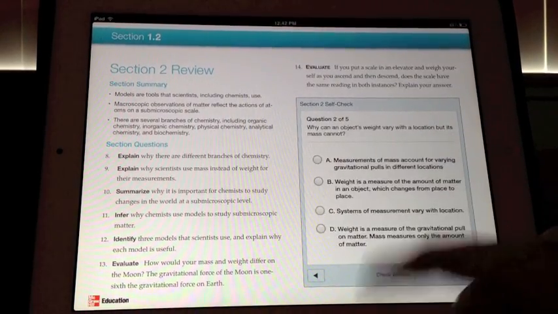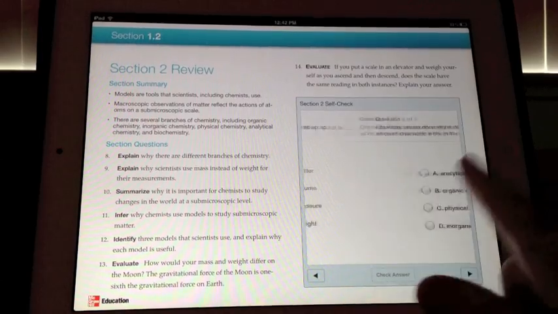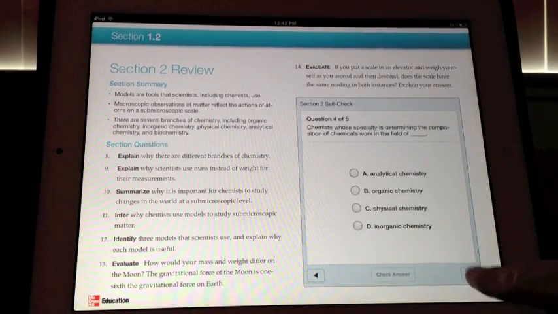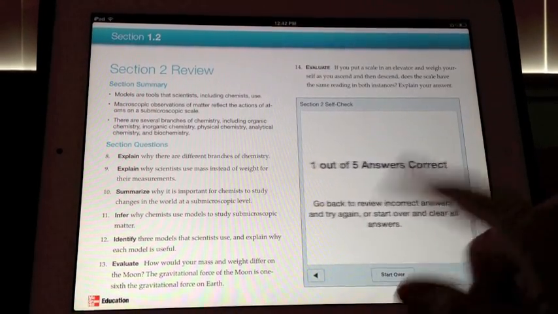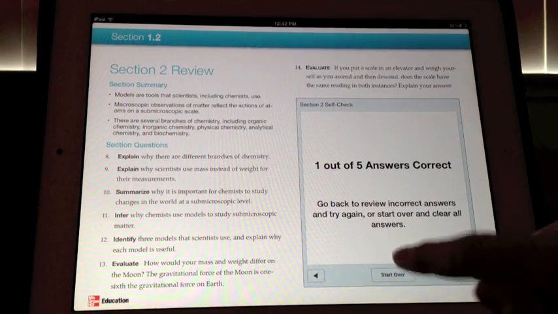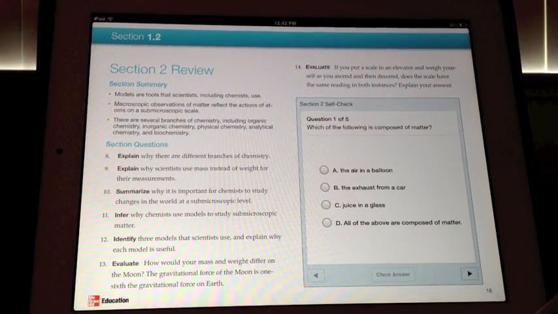And I can slide to the next questions by just sliding, or I can hit the arrows, and at the end it'll tell me how many questions I have correct, and if I wish I can start over so that I retake it over and over until I get all the answers correct.